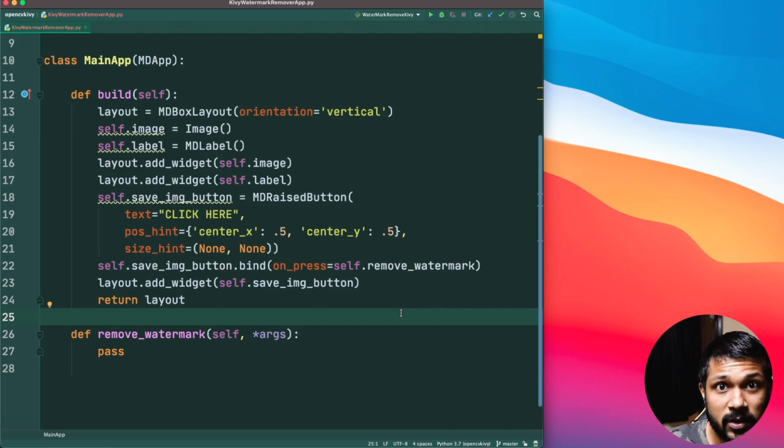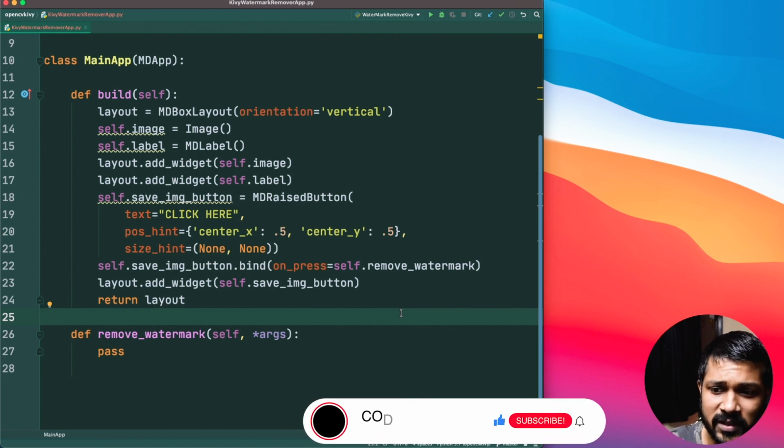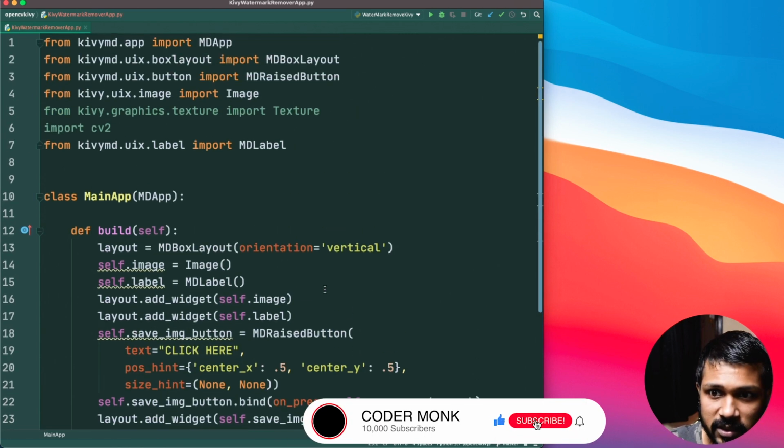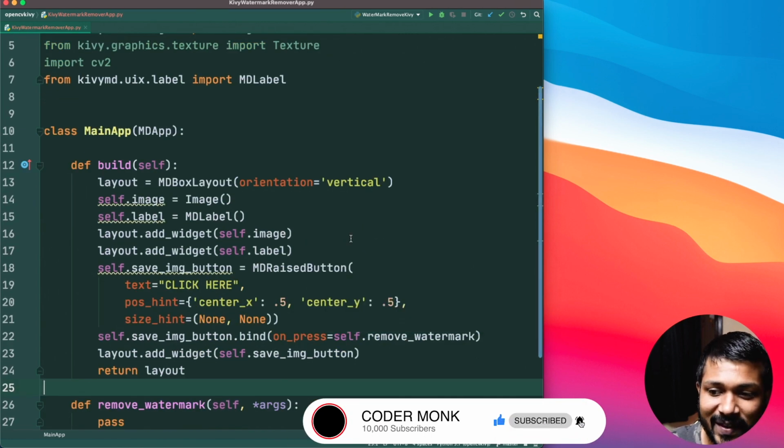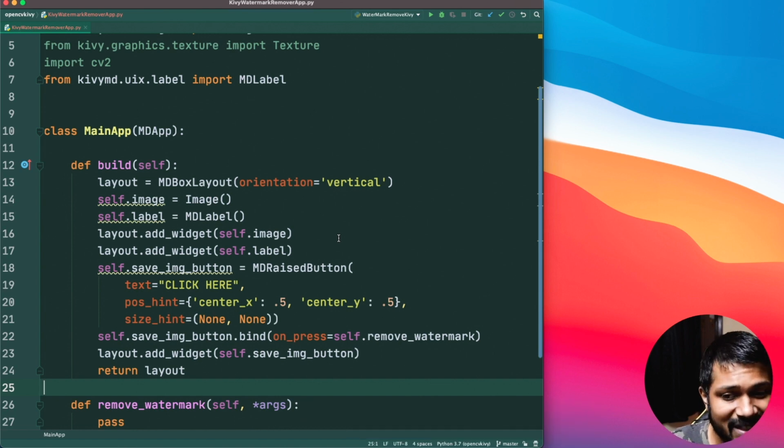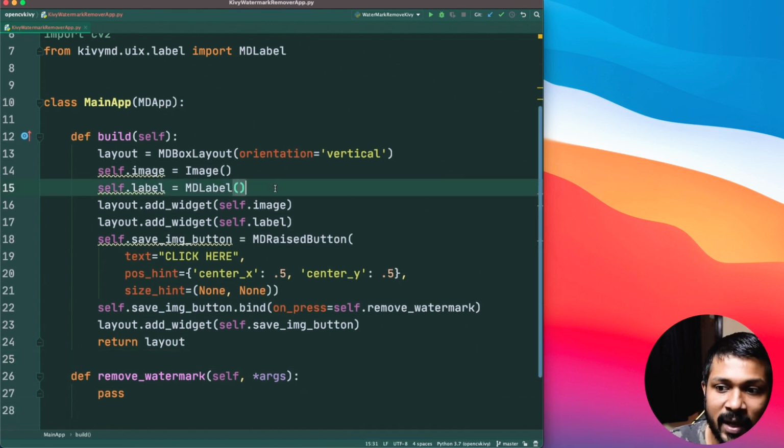Alright, so we left off somewhere around here from the base application. We've been doing OpenCV KivyMD for more than 5-6 applications now. So if you are new here, I would highly recommend you watch the first video from this series. What we have is a very simple build method, where the build method now has an image holder and a simple button. Now what we're going to do is to have an image with a watermark present.